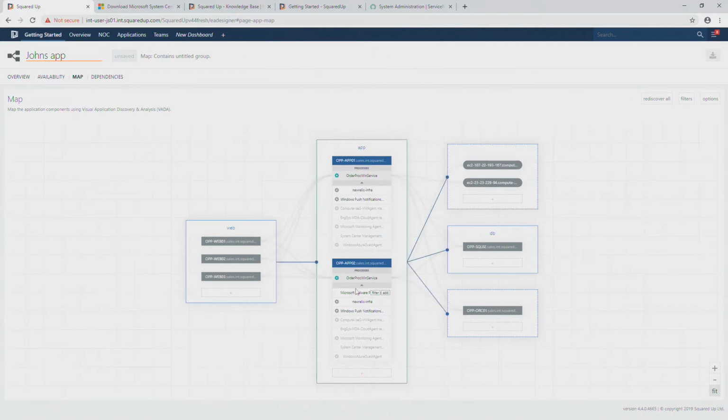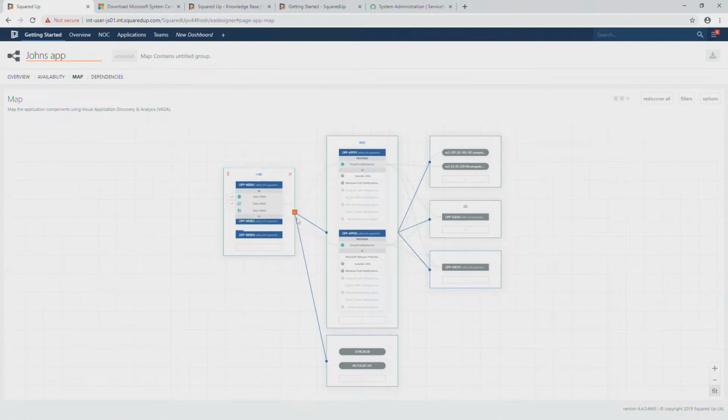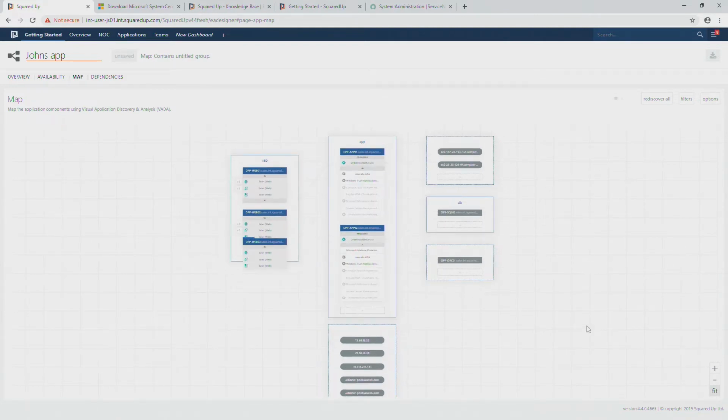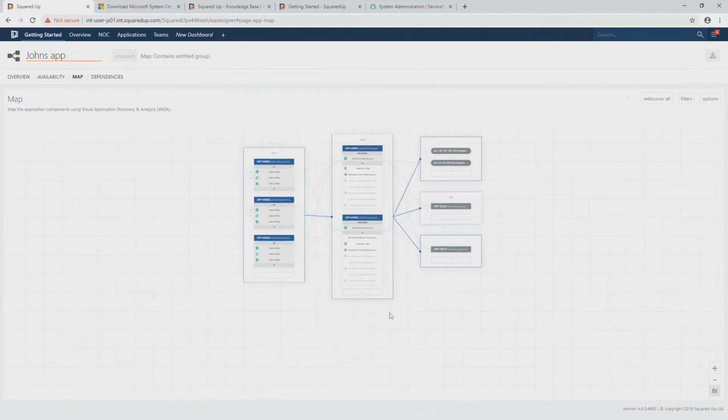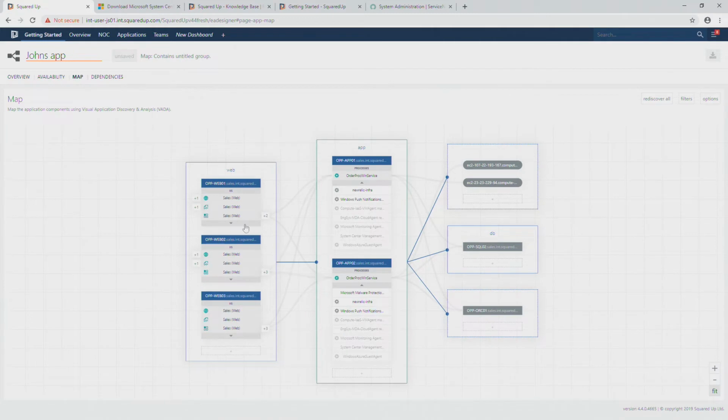The first thing I want to show is the discovery of websites, apps, and app pools separately. If we look at each of these web servers that are fronting the application, as we run the discovery on them, you will see these new little icons that have appeared. We'll zoom in a little bit for you. And you'll see we've now discovered separately the website, the application, and then the app pool that it's running on.